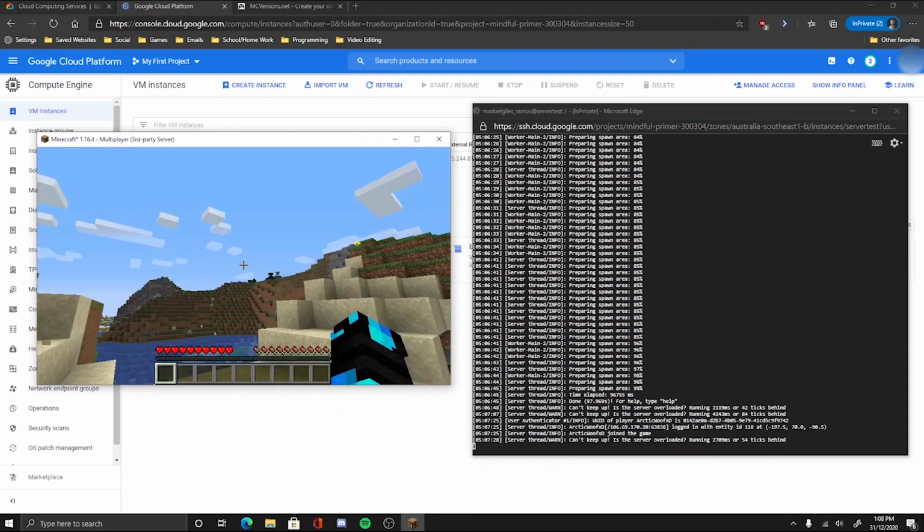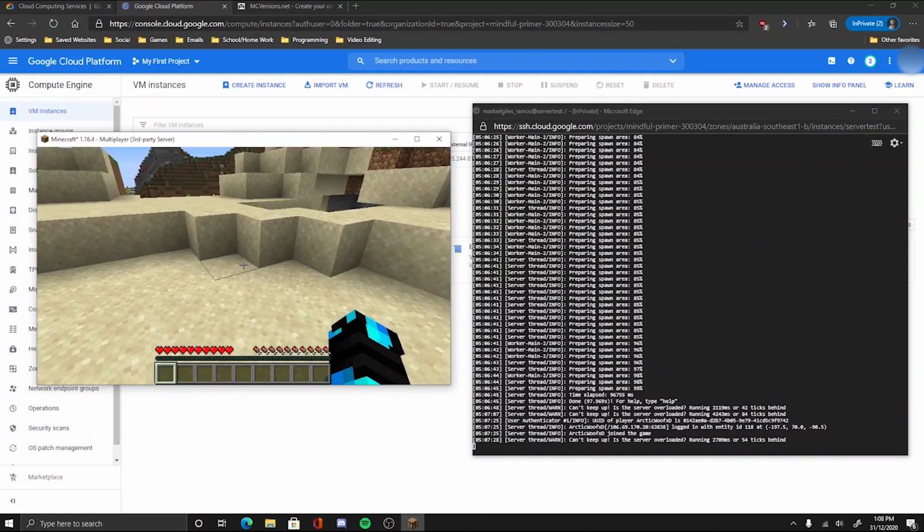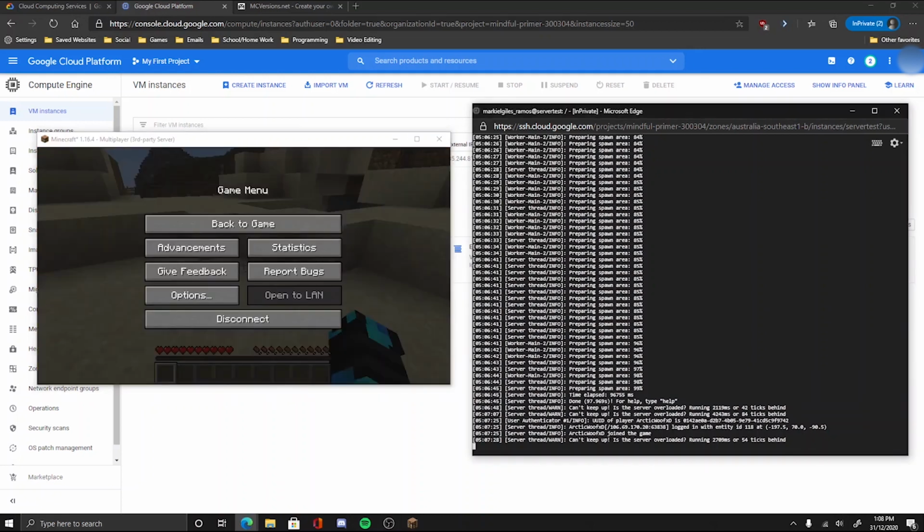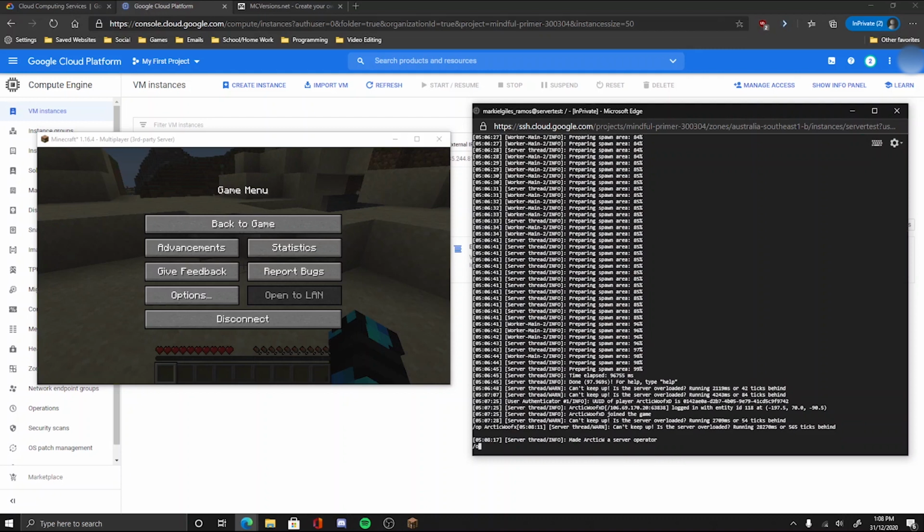Now once you're in your server, you can actually do anything you want in the server now. Give yourself up. Oh yeah, that's wrong. Give yourself up. There you go.